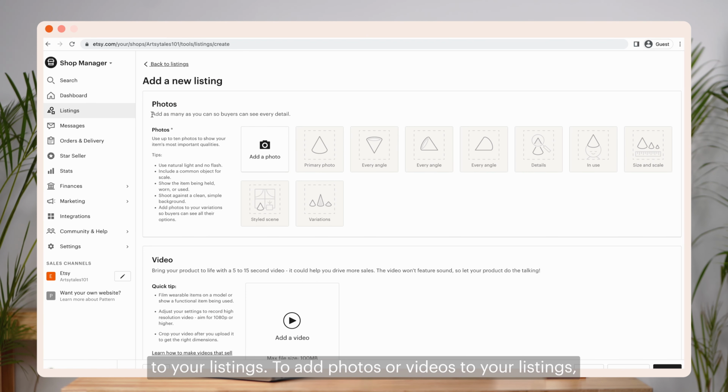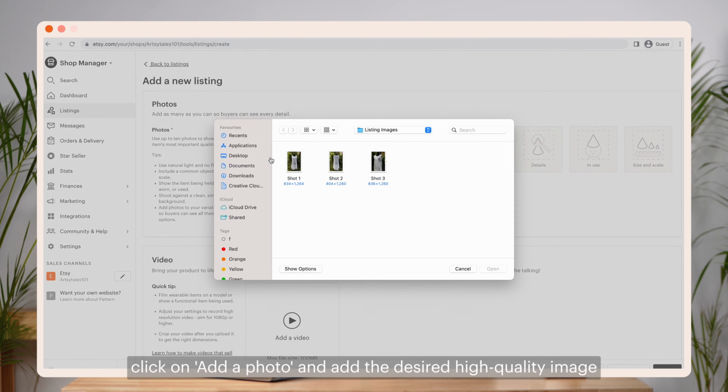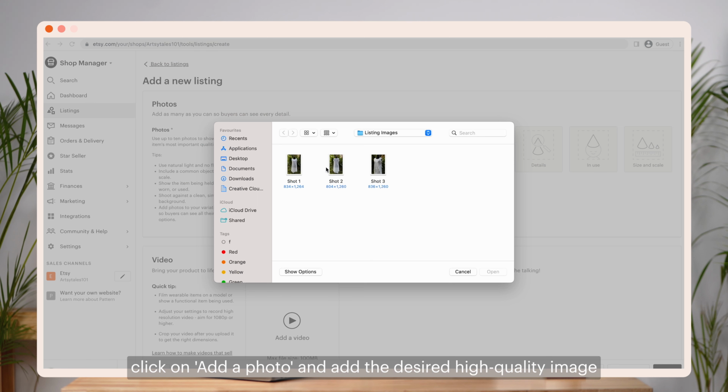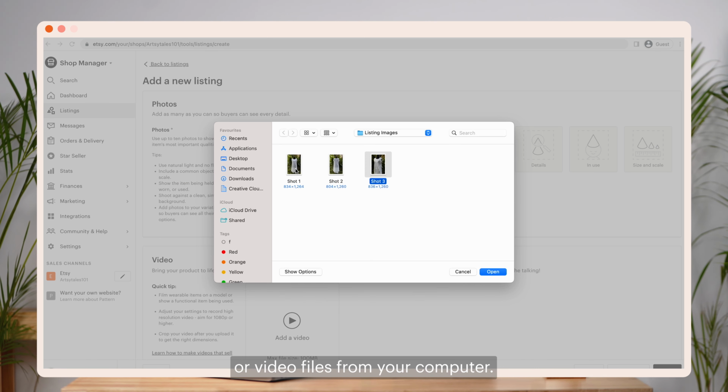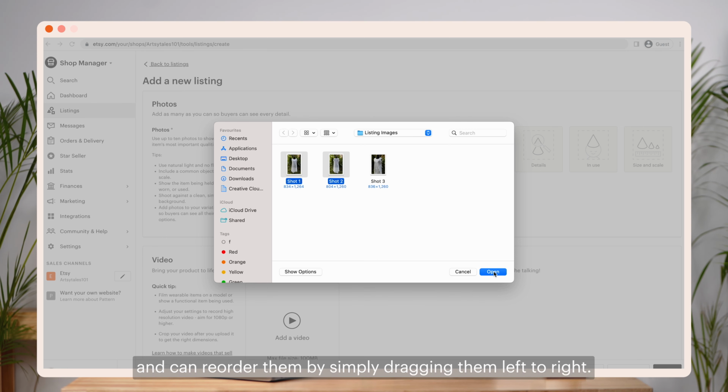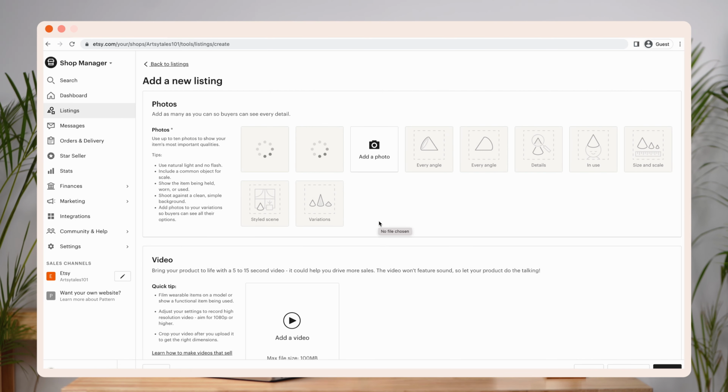To add photos or videos to your listings, click on add a photo. Add desired high quality image and video files from your computer. You may also add multiple photos at once and can reorder them by simply dragging them left to right.